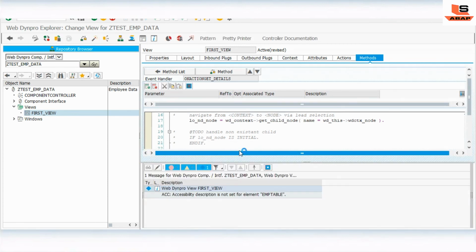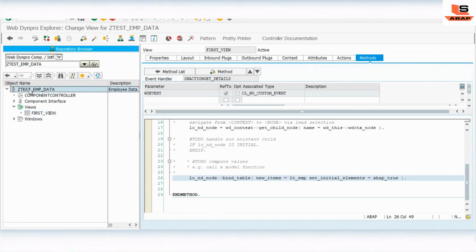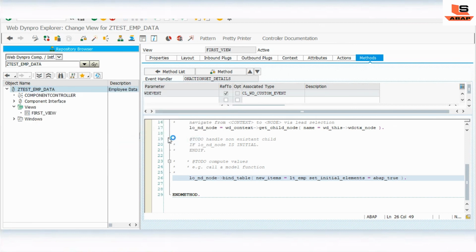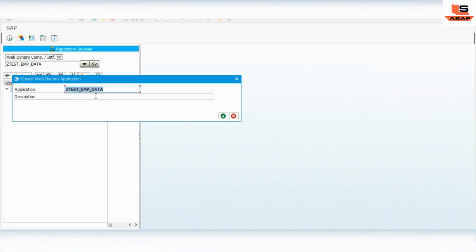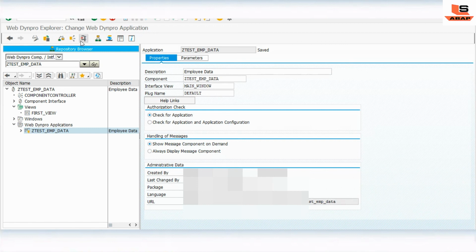Now we are almost done with our coding part. Let's check the output. Before that, we just need to create the application. Just right click on it and create a Web Dynpro application. Give the name for your application as employee data. Click on OK. Now we will execute our application. In order to see the output, just click on execute.